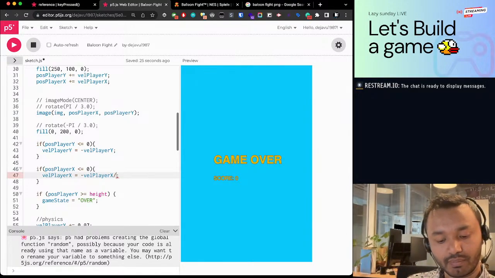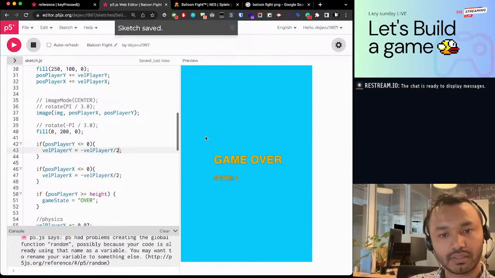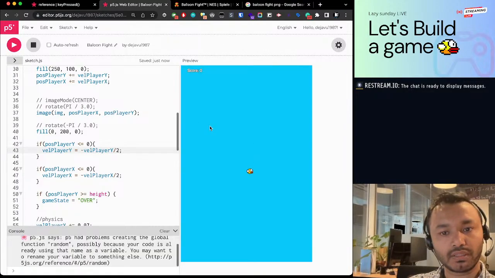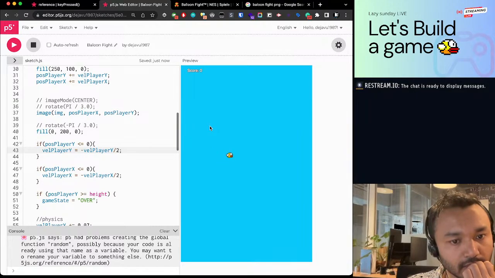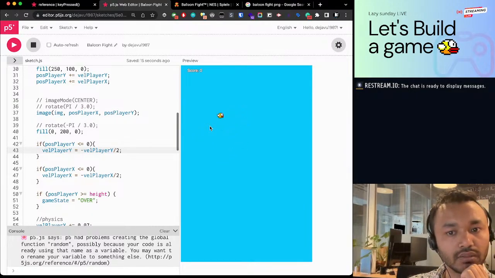So divide it by 2, say it bounces back with just half the magnitude, which will make it a bit more real. Bounce. Oops, didn't work. Bounce. Oh, what just happened? It didn't stop working. Ah, it worked again. Oh yeah, it seemed to work, but certainly, oh, that's not working.